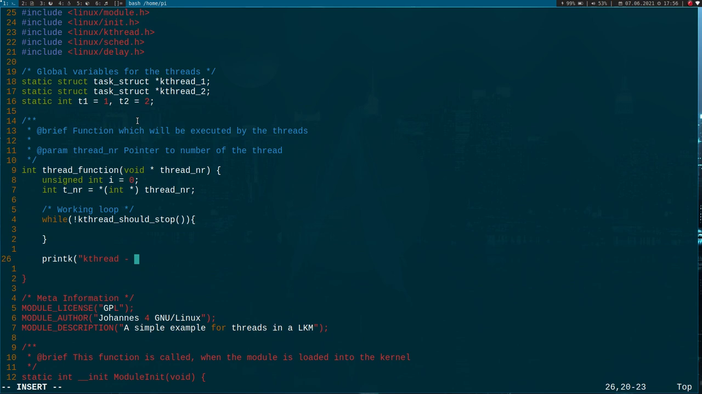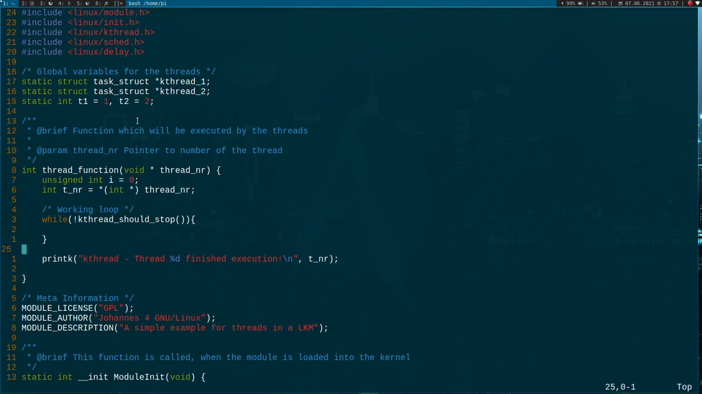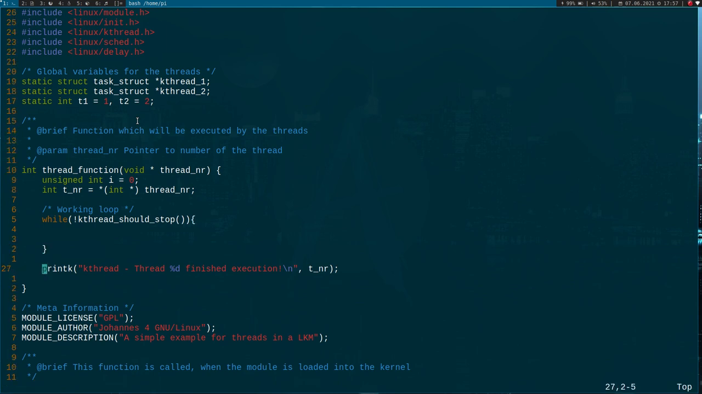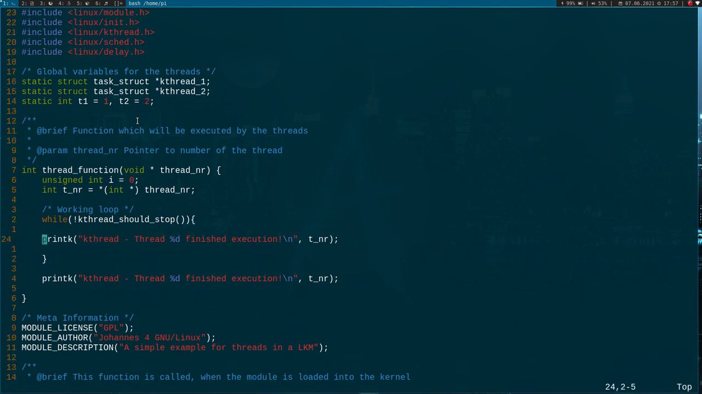kthread: thread number of thread finished execution. And here I will print out my thread number. And while this loop keeps being executed, okay, let's take this here. kthread: thread is executed.